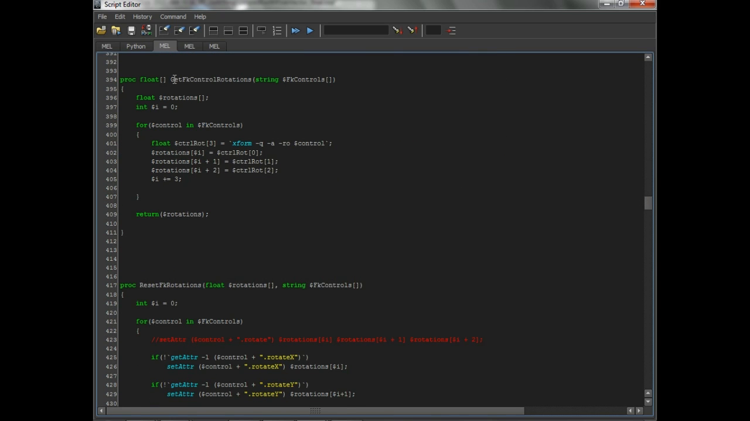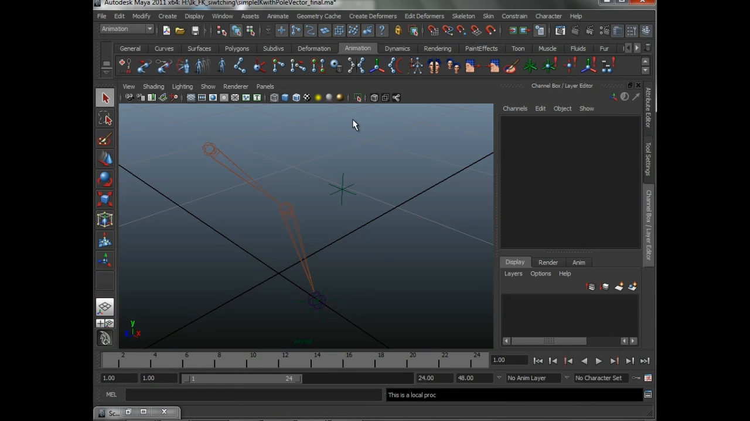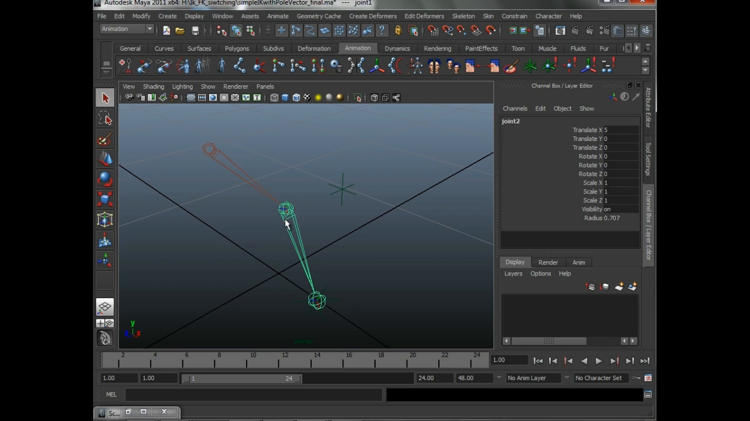Get FK control rotations. Remember what I said about what the IKFK has to do: when we're switching from IK to FK, it's got to record these rotations, turn the IK off, and then reset these rotations. Why? Because if they have an incoming animation curve and you just turn it off, then I can illustrate that real quick.